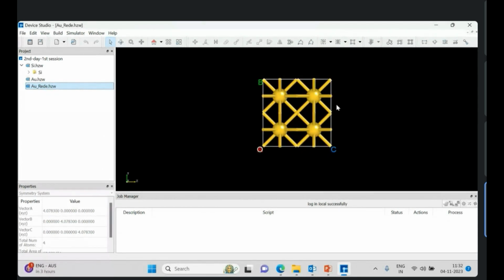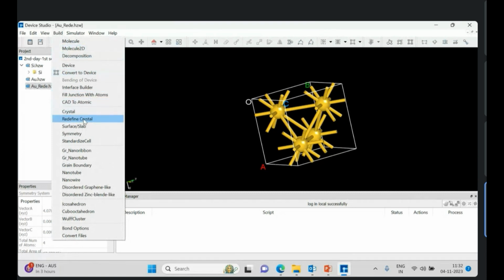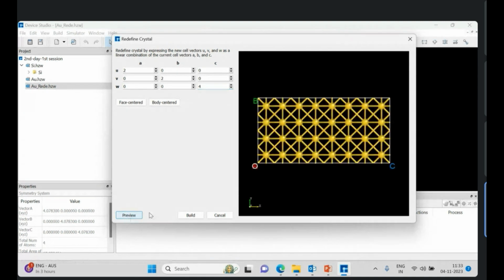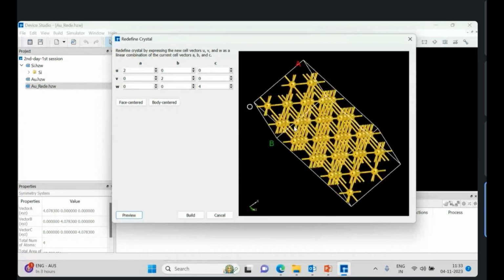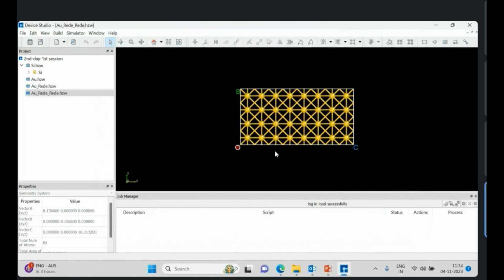And if you want to create a supercell of this gold face center cubic structure, again you can select this build option, select this redefine crystal, and here I would like to make a supercell in the direction of A, direction B, and direction C. So in the A direction, I would like to select two times, in the direction of B, two times, and four times in the direction of C. Then it will make a supercell 2 times in the A, 2 times in the B, and 4 times in the C direction. You can see this is the preview. So this is the supercell of our gold face center cubic structure. Once you click on this preview, then you can click on this build option to build this structure.